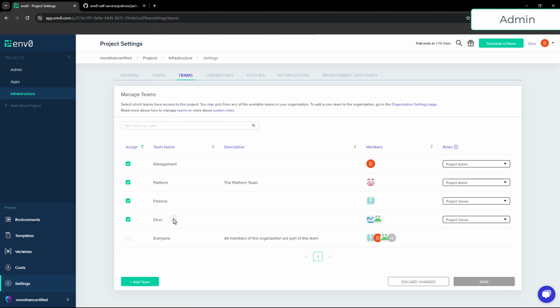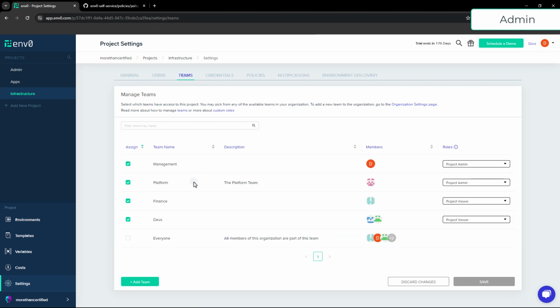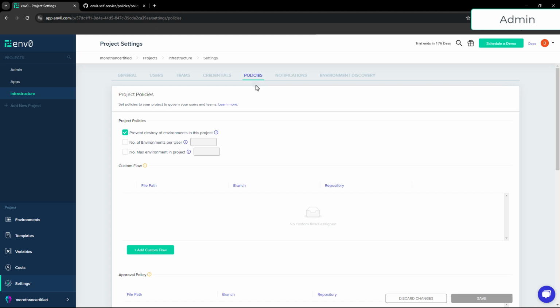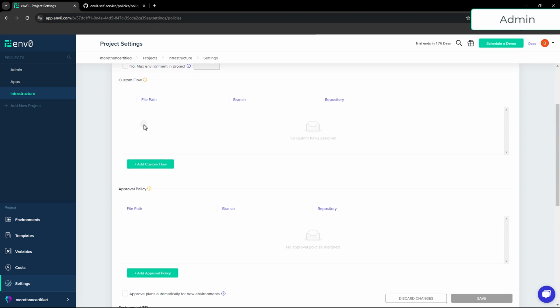The same goes for teams here. And as mentioned before, whichever role has the highest permissions is the one that will be used by that user. Now we also have policies here. You can see that we can prevent destroy of environments in the project. We can limit the number of environments per user and set the max environments for the project. We also have custom flows.